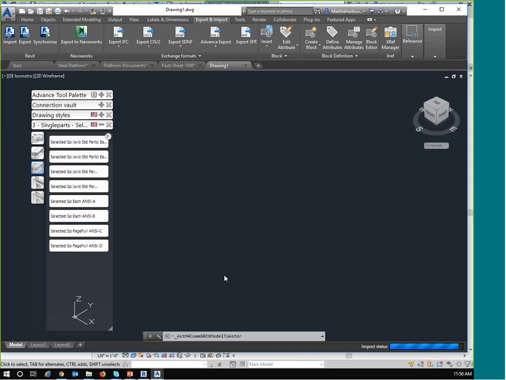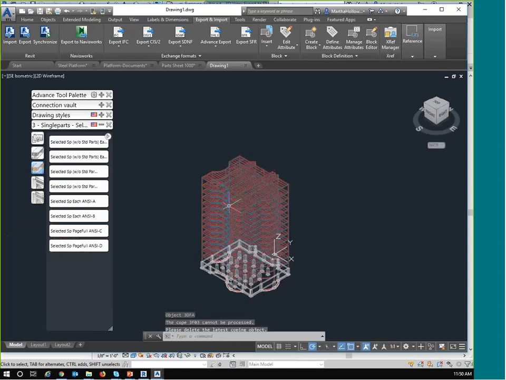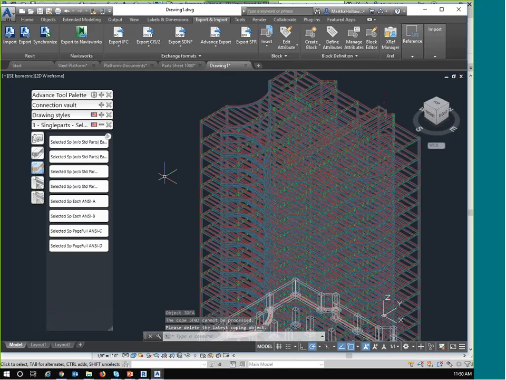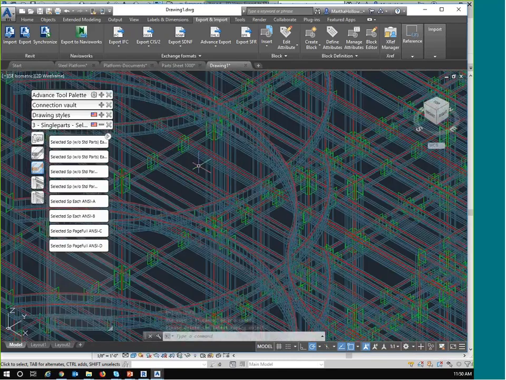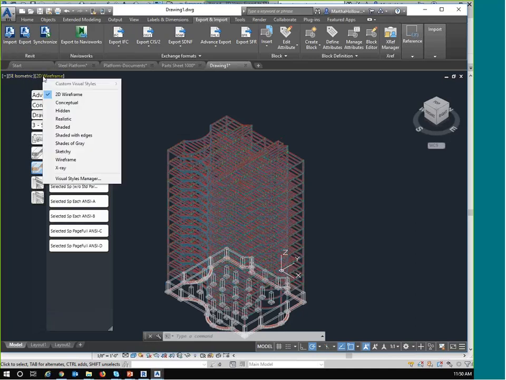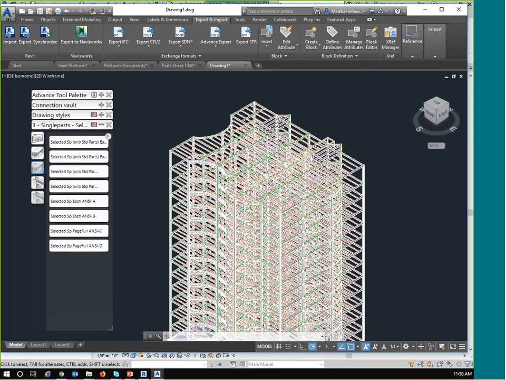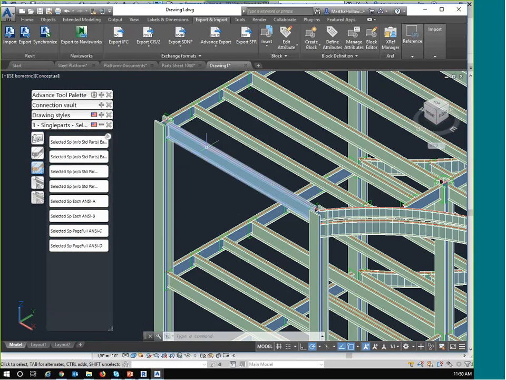And we're seeing the import status moving on up. Oops, there it is. Let me wait just a second. So here it is. We have our full building here. I'm going to change up here in the upper left-hand corner from 2D wireframe to conceptual. Just zoom in here a little bit so you can see. There's our lovely beams, columns.